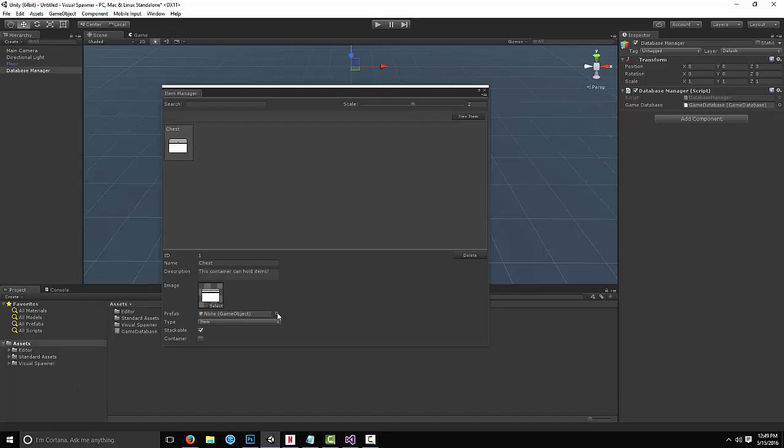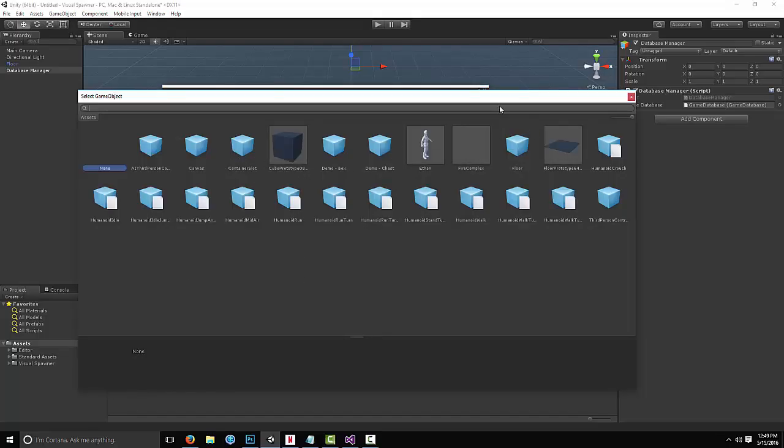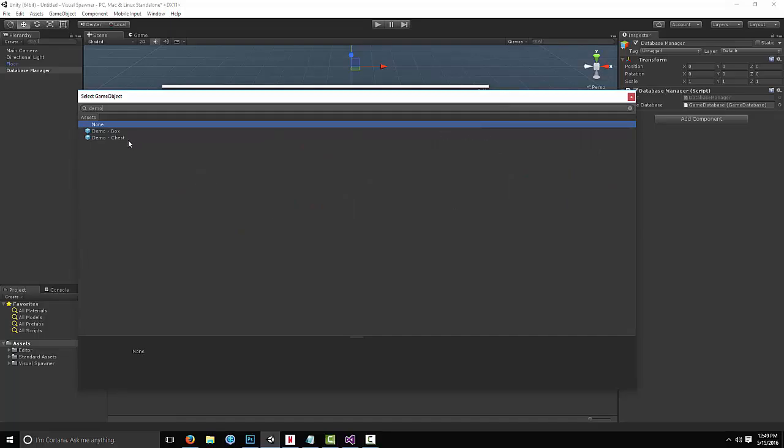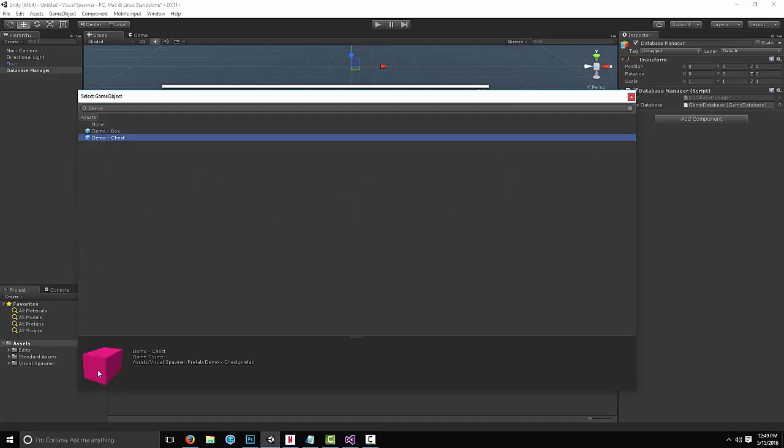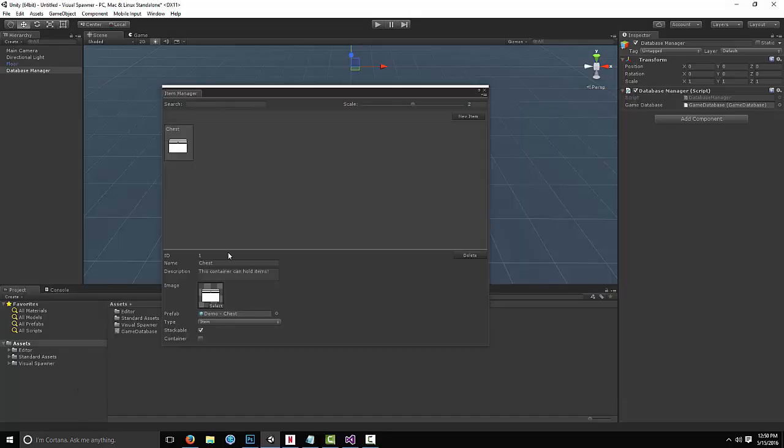We'll give it a prefab. The prefab is what will spawn in the world space when this item actually spawns. So we have a demo chest here, which is just a pink rectangle. We're going to go ahead and select that. It's going to be an item. It's not going to be stackable, but it will be a container. So we'll make all of those selections.